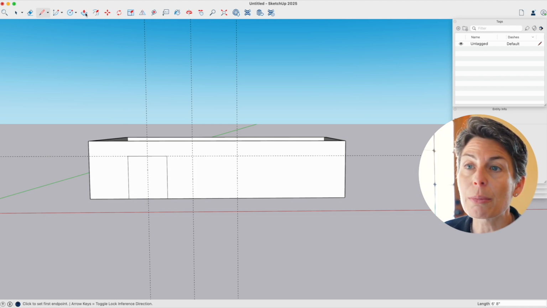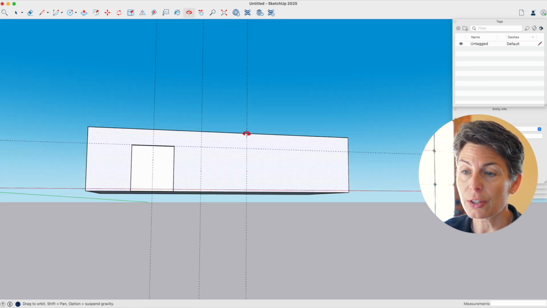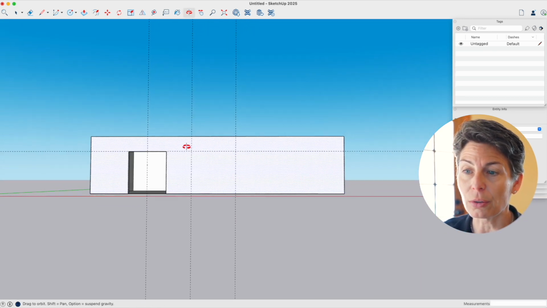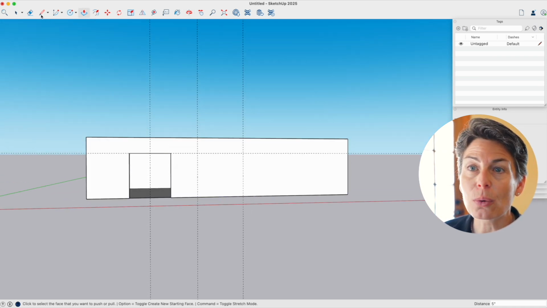And then we can go grab the push-pull tool. We can push the door through, and now you can see we actually have a hole in the wall where we're going to put our front door. We can do the same thing for the windows.